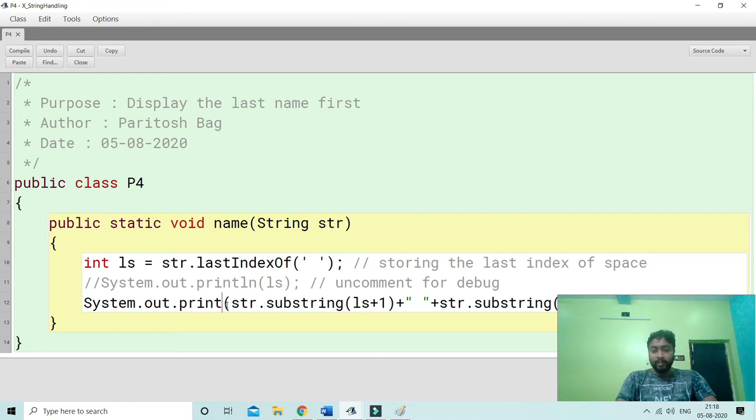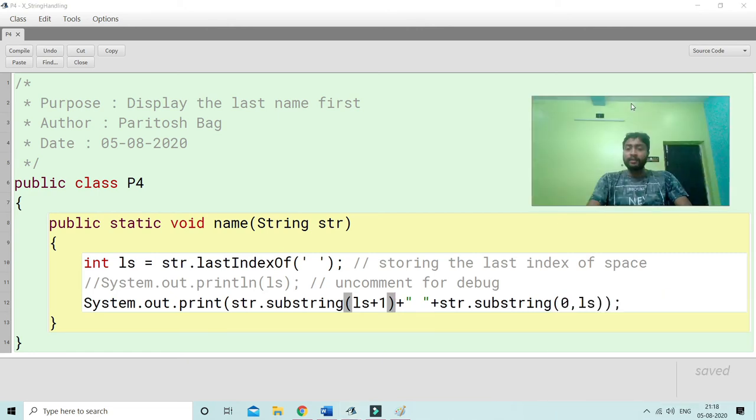And here I am displaying ls plus 1. So starting just after the last index, so that I'll get the last name. And after that, str.substring(0, ls). That means please take the string once again from 0 to ls, that means just before the ls. So this is the working process of this function. Hope you have enjoyed and learned something.